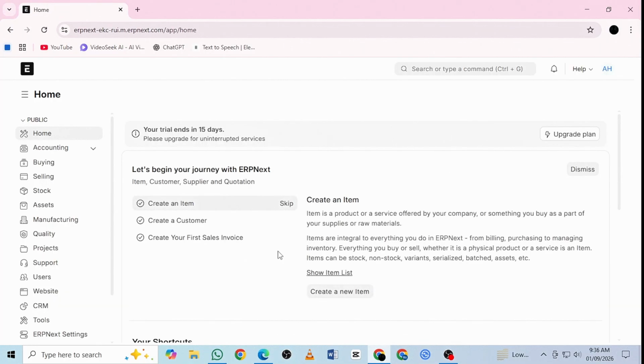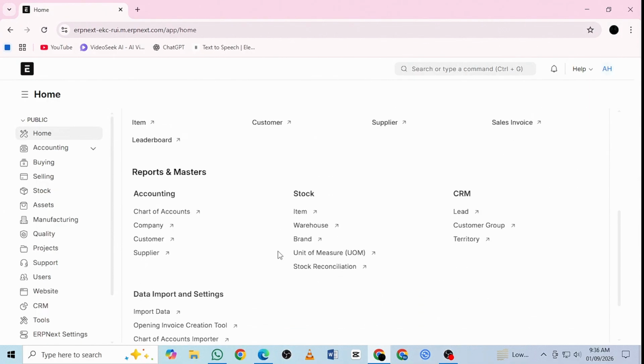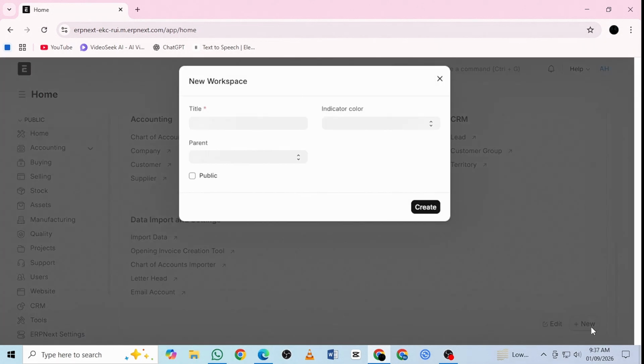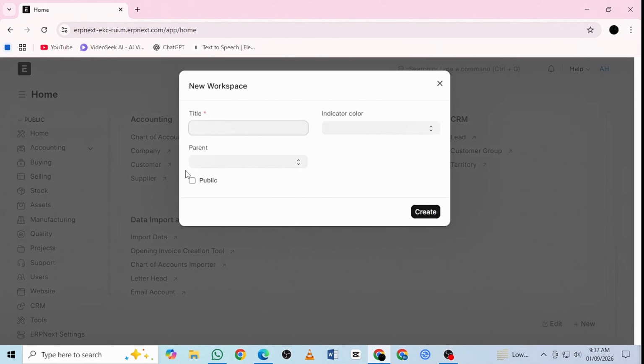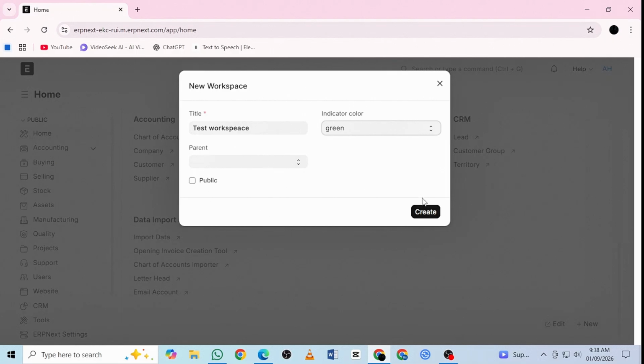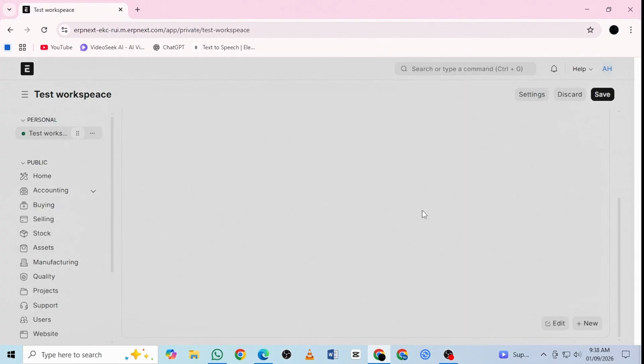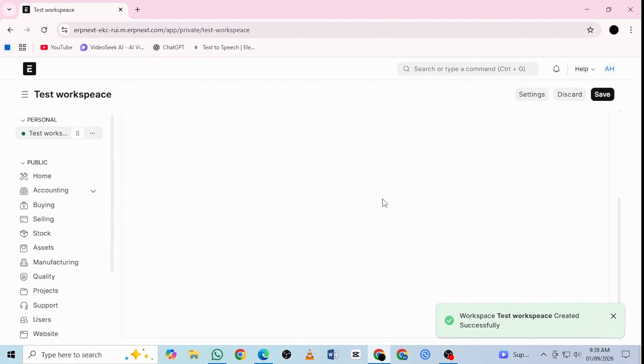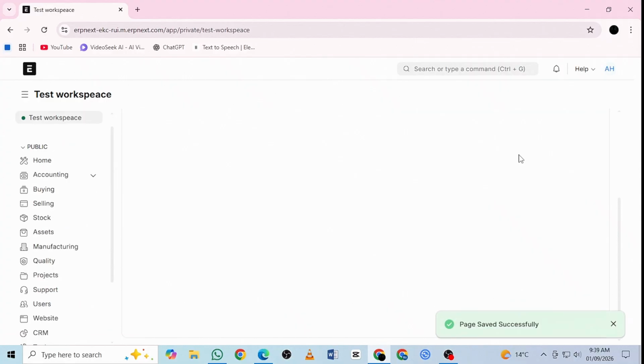From the sidebar or Workspace menu, look for the option to create a new workspace. Click on New Workspace and choose the Workspace option to begin setup. Fill in the workspace details, including the title, visibility, parent page, and module. Once everything is set, save the workspace. You can always come back and make changes later.